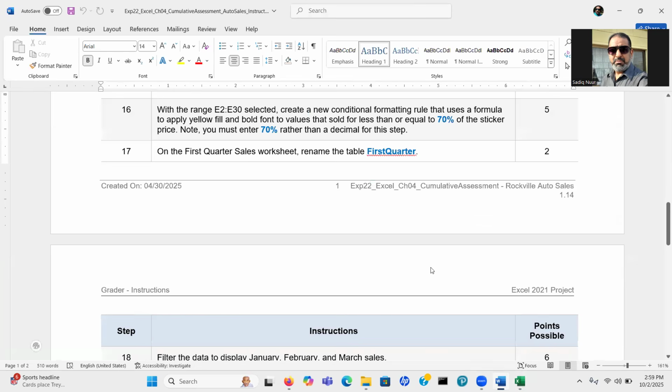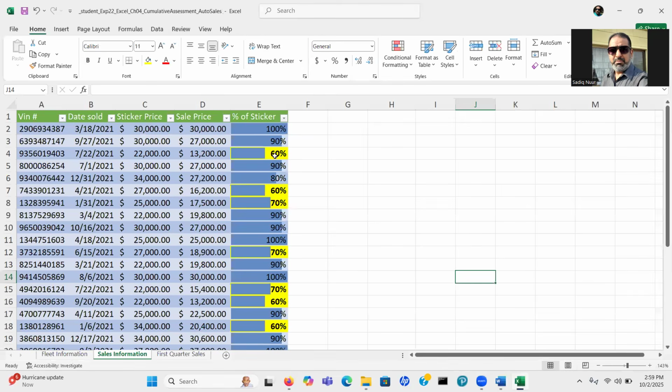Next. So with E selected, create a new conditional formatting rule that uses a formula to apply a yellow fill and bold the font to the value that's sold for less than or equal to 70% of the sticker price. So as you see here, values less than or equal to 70% are highlighted in yellow and boldface.